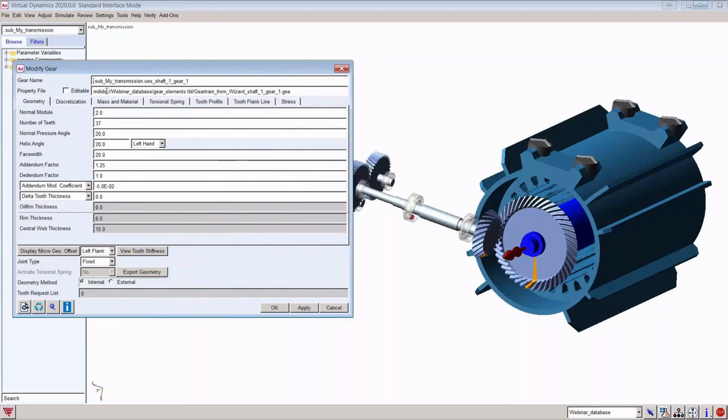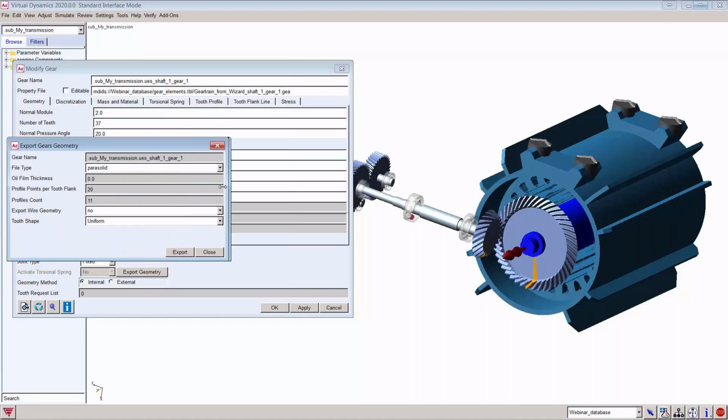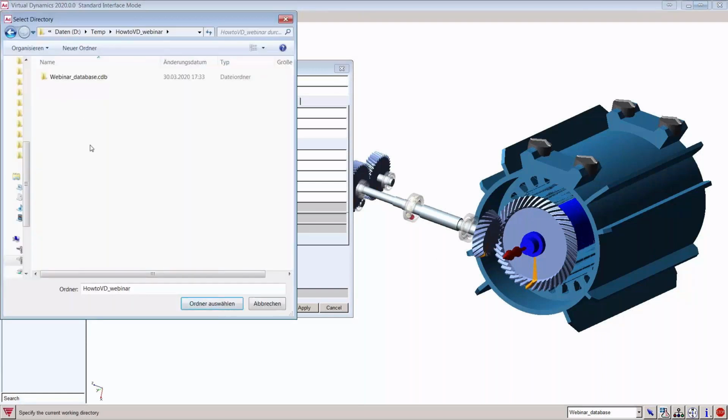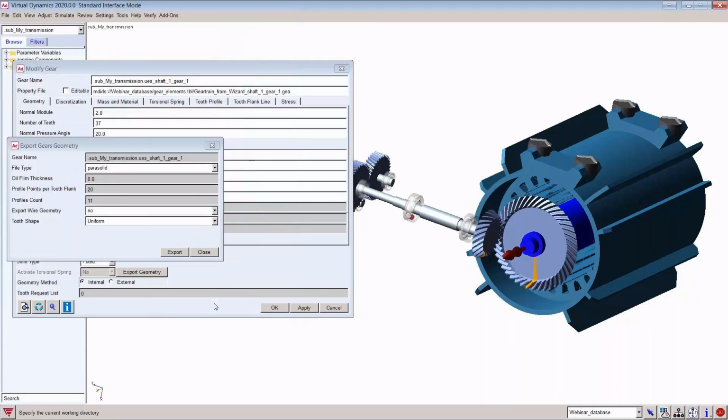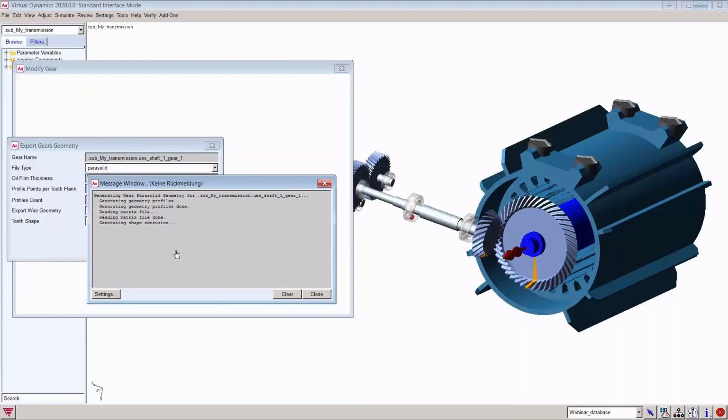So let me just open one of the gears, and the first thing which I'm doing, I want to show you how easy it is to generate a CAD geometry, an external geometry from the existing gear. So right now I have gears with internal geometry. I'm just making sure my working directory is correct. And all I have to do is click on export, and this internal geometry will get exported along with all the microgeometries and all the features that we have defined.